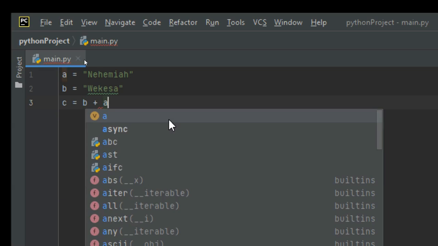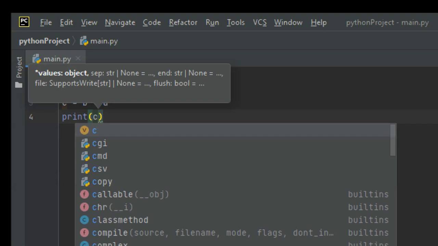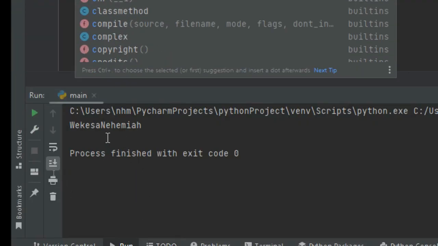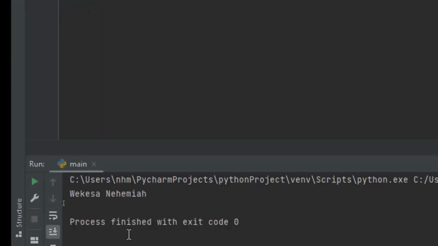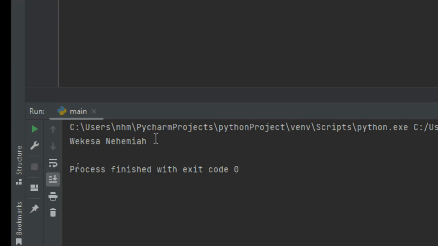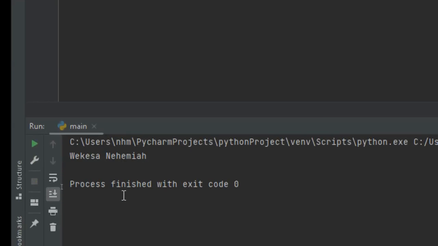Wekesa Nehemiah. So basically, this plus operator is going to combine or concatenate Nehemiah and Wekesa. So when I say print C, it is going to print Wekesa Nehemiah. So Shift plus F10, and you can see that it has printed Wekesa Nehemiah. Something we need to understand here is to create a white space. Let me create a white space there, and then click Shift plus F10, and you can see that it's Wekesa Nehemiah. Guys, you need to consider white space in Python. It's very key, otherwise your words will just be close to each other.